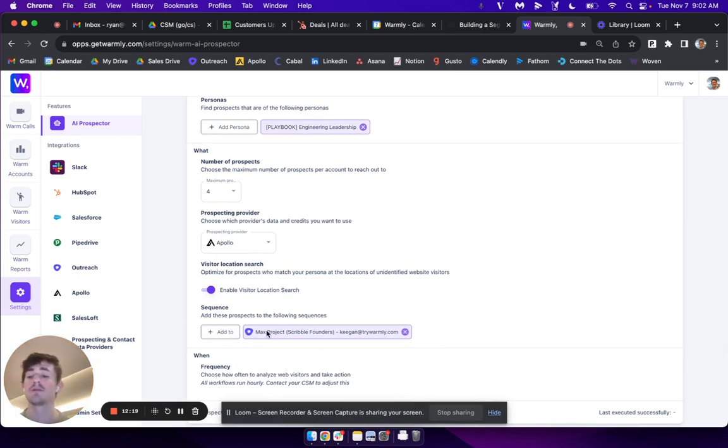Essentially what this is letting you do is totally hands-off. You don't have to go into Warmly at all. Warmly is ingesting the data at your ICP at the company level and individual level, and we're automatically, for you, while you sleep, while you're doing other work, finding people that you want to email at accounts that you want to reach out to, and we're automatically enrolling them in a sequence of your choice. Totally hands-off.